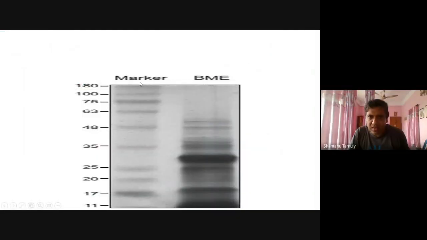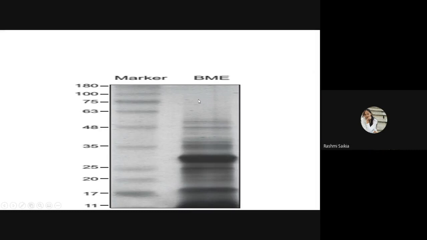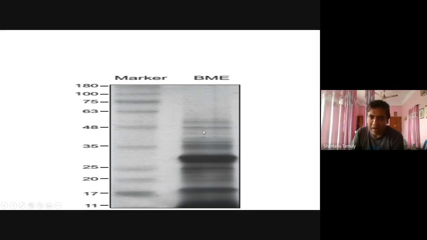So this is the marker. In this gel, this is the marker and this is the protein. They are calling it BME, so BME is a protein. I got this photograph from a particular paper, where they used this protein to determine its molecular weight. Now what you see on this PAGE is a number of bands; all these bands represent one or two proteins.